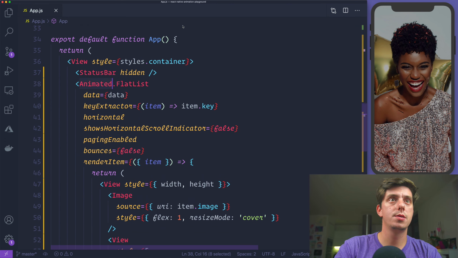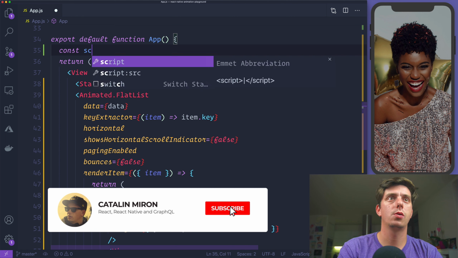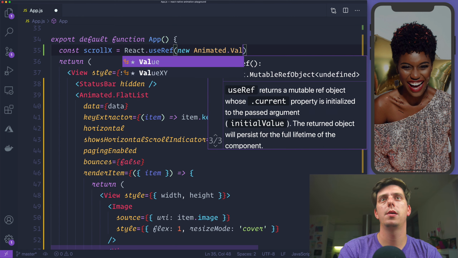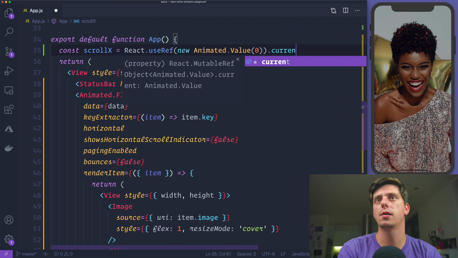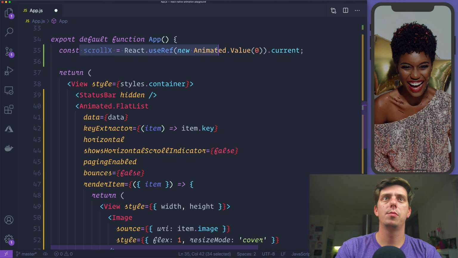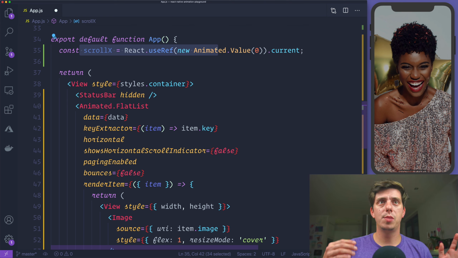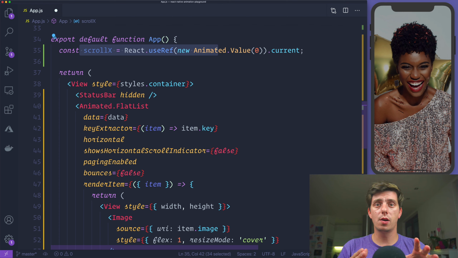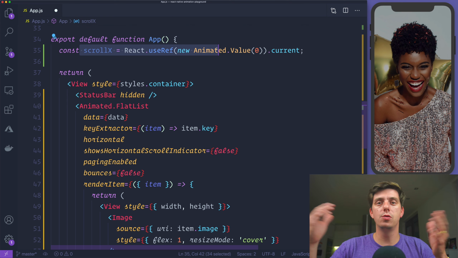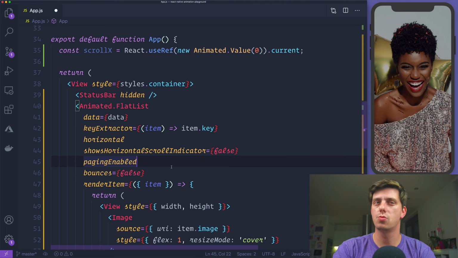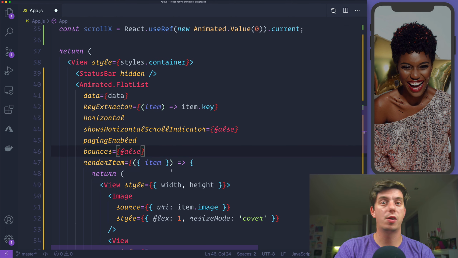Also, since this is an animated, let's create here a scrollX which is a React useRef new animated API value starting from 0, get the current. The reason why I'm using useRef and not state or other stuff is because React will keep this reference, and whenever the component is going to be re-rendered or is going to receive new props, this animated value is not going to be changed, which is really important, and it's performant anyhow.